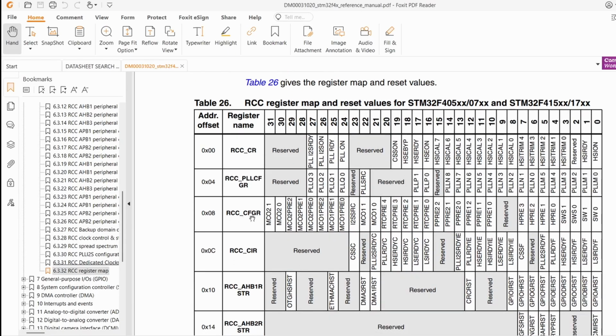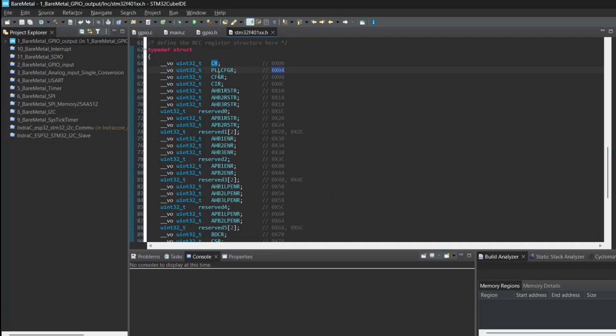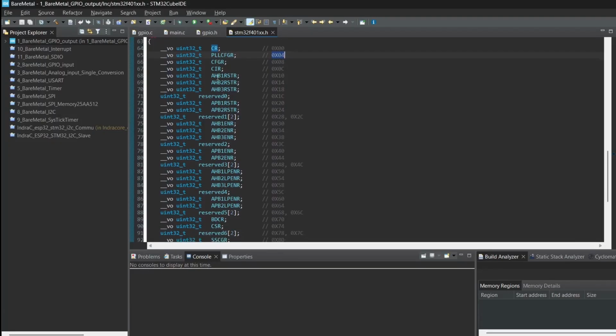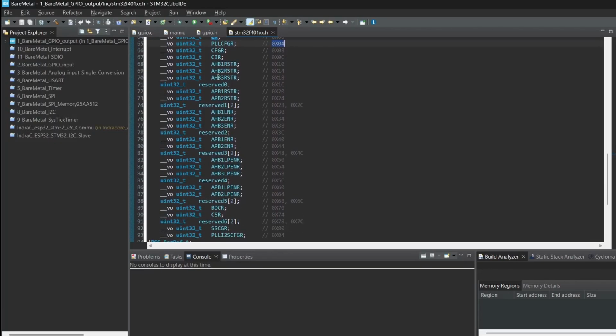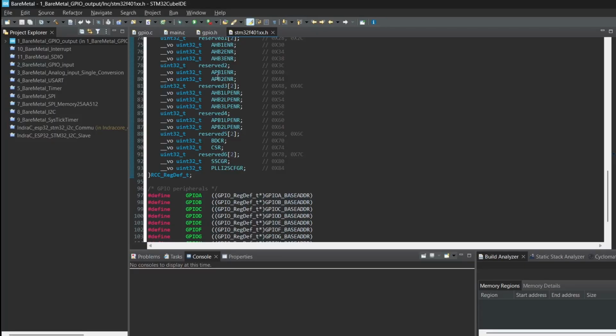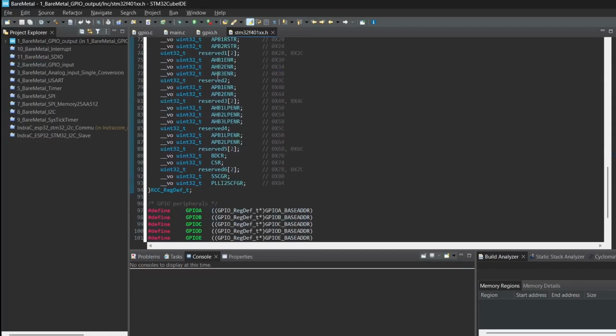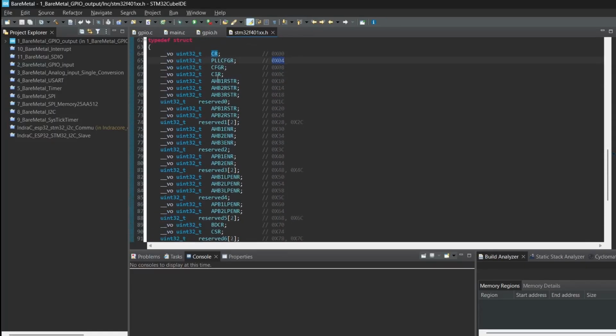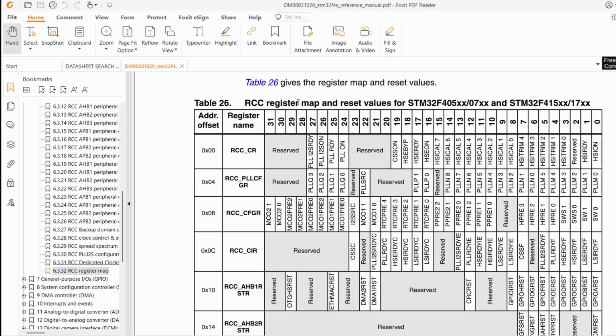Then RCC CFGR, its offset is 0x08. Likewise we have created the structure variables such that all these things will map to it. Now in between you can see that we have kept some reserved values, right? Reserved 0 variable is at the offset of 1c.